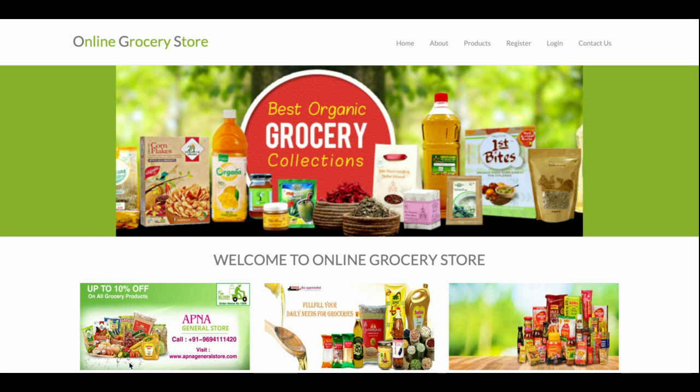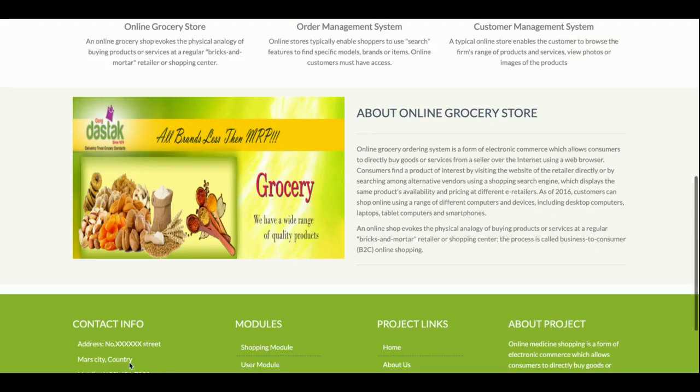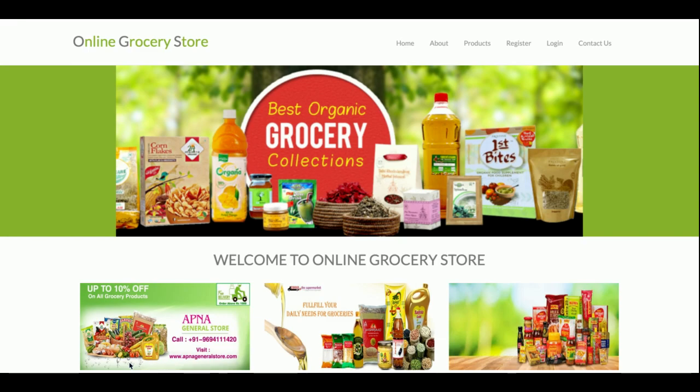So this is the bootstrap theme. According to the screen size, the screen will fit accordingly. So this is a responsive theme also. So let's start with the functionality.